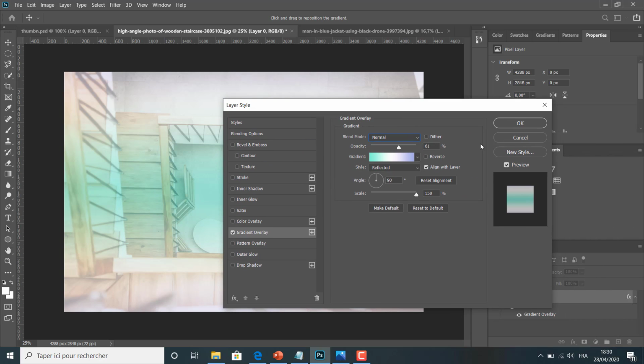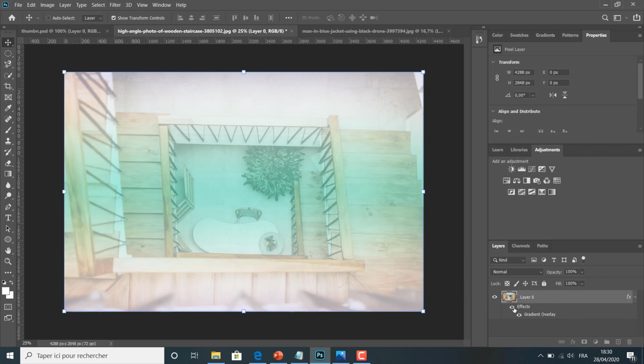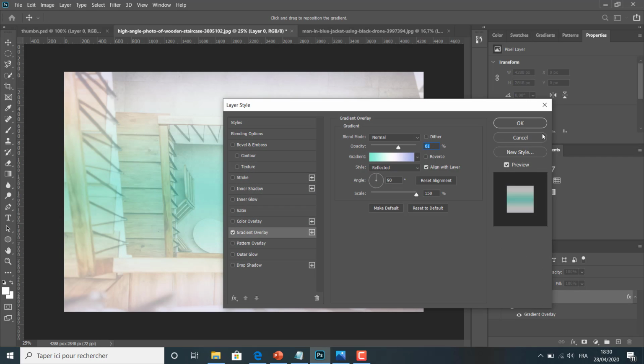We can turn the effect on and off at any time we want. We can also edit the gradients at any time we want.